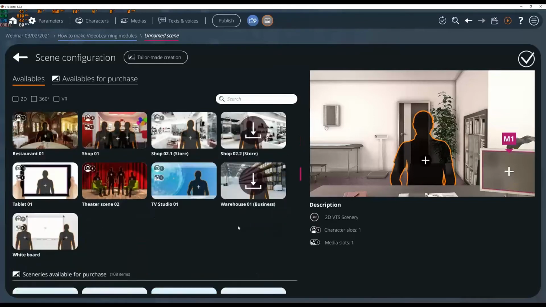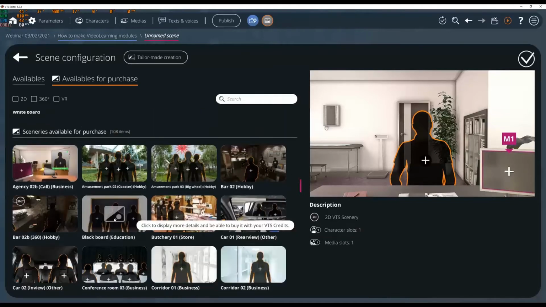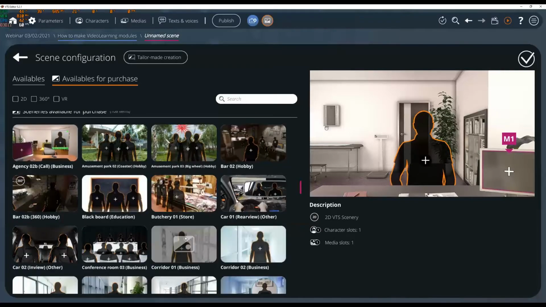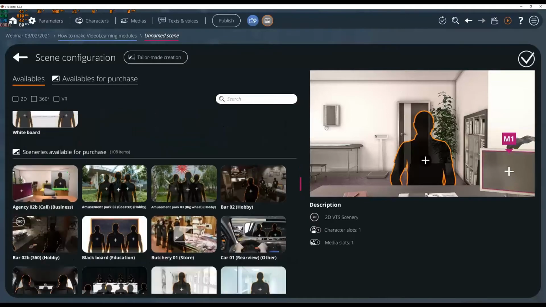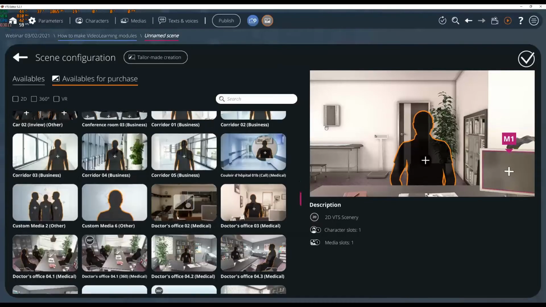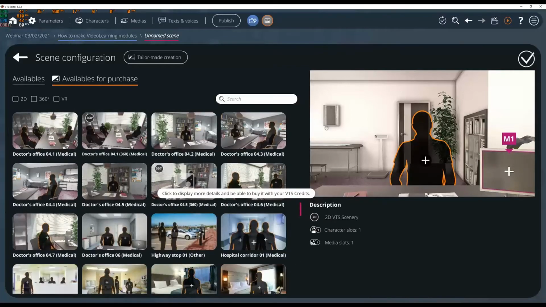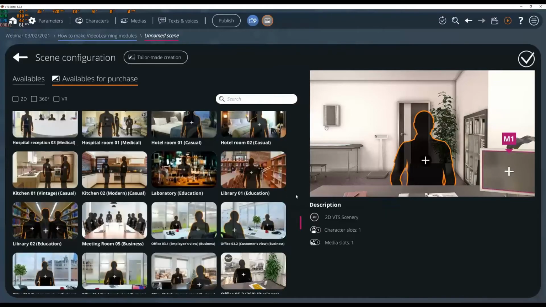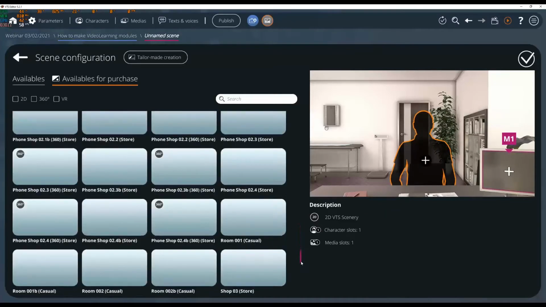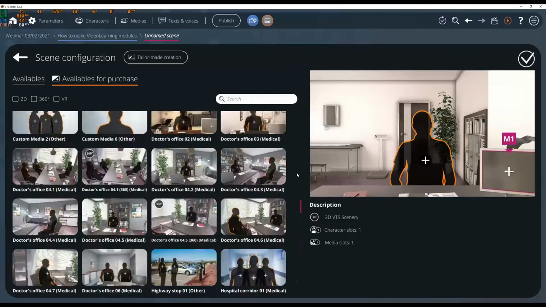There is also what we call the shop for VTS Editor. So for around $5 or something like this, you can buy sceneries if the ones that are in the software don't fit your needs. So once again, we have lots of things. Here you can even have some 360 backgrounds, but it doesn't work for video learning because you can touch the screen. So let's keep it simple for the moment. But there is a very, very broad range of backgrounds you can use.